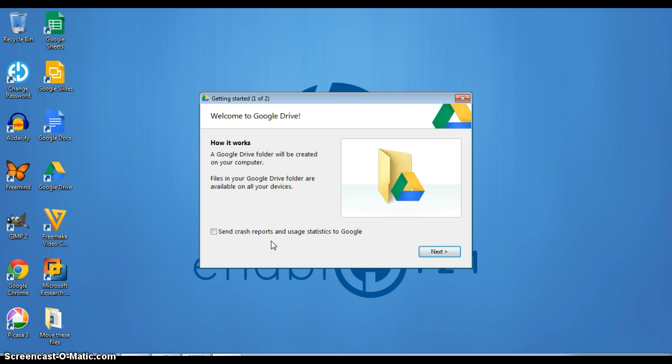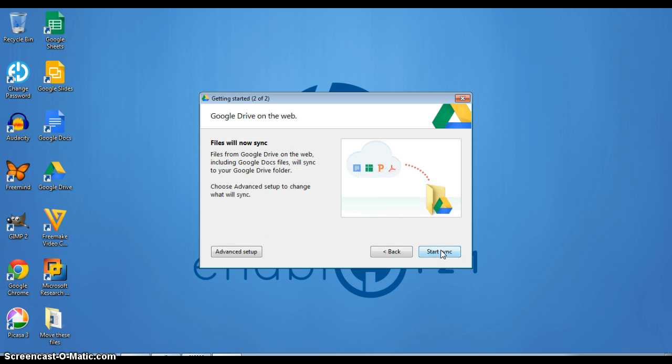Okay, now it says Welcome to Google Drive. A Google Drive folder will be created on your desktop, on your computer. Files in your Google Drive are available on all devices. Next. And now we're going to start our sync. It says files from Google Drive on the web, including Google Docs files, will sync to your Google Drive folder.